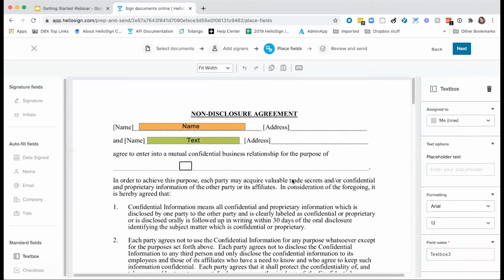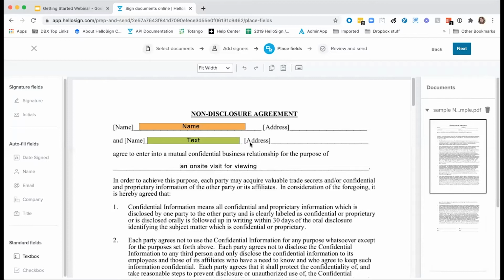This is going to allow you as a requester to enter in information that will pre-populate for your signers. So maybe I'm going to do an on-site visit for viewing. Now, when both my signers come to fill this out, they will already see this information. This can also be used, say, if I wanted to pre-populate my signers' names, I could do that as well.